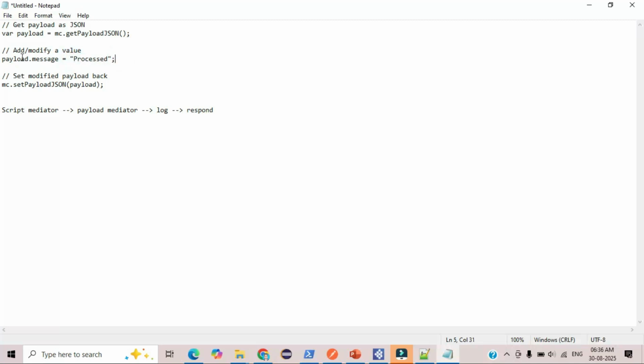After that, I'm setting that particular payload. There is one more method, set payload JSON, and I'm calling that method with the payload. So whatever request we are passing, along with it we are passing one more field, message, and I'm storing that. So I'm setting that property.